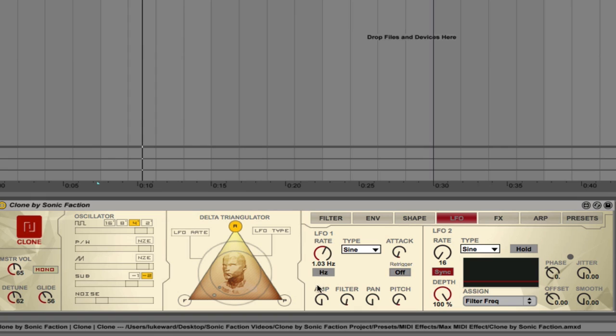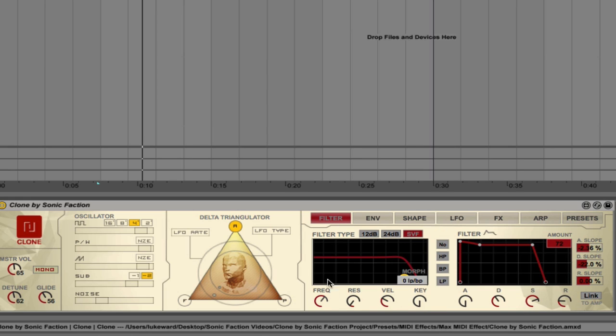And with LFO 1, you can assign it to the amplitude, for example. Very nice. I'm just going to bring that down. You could assign it to the pan position. If you want to get some crazy stereo effects, the pitch and the filter. Right now our filter type is the frequency is too high, so.